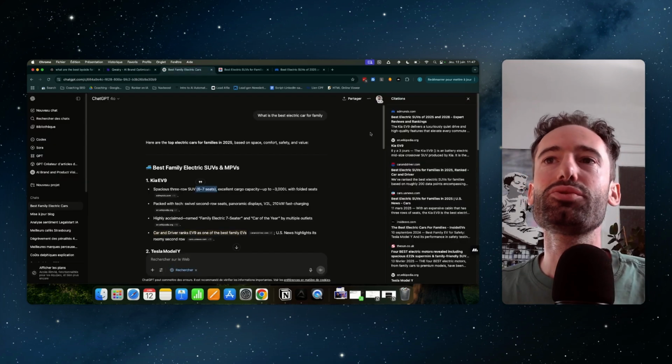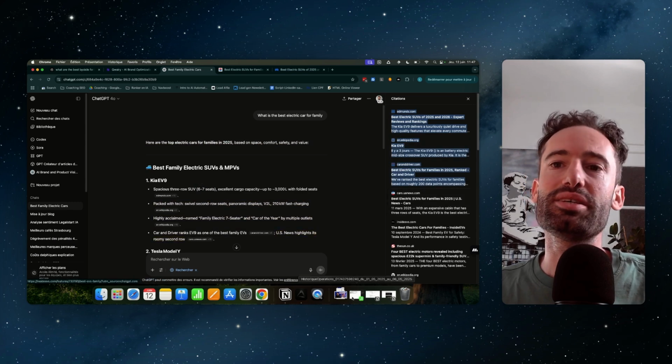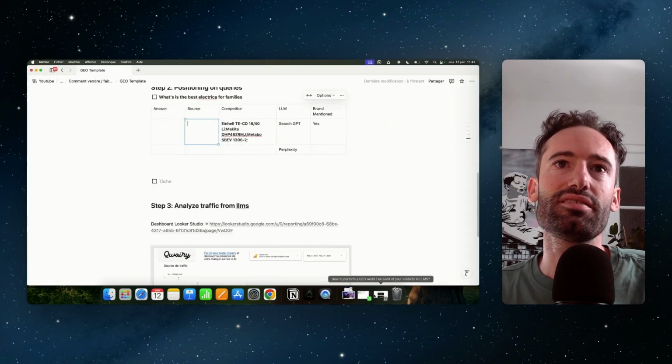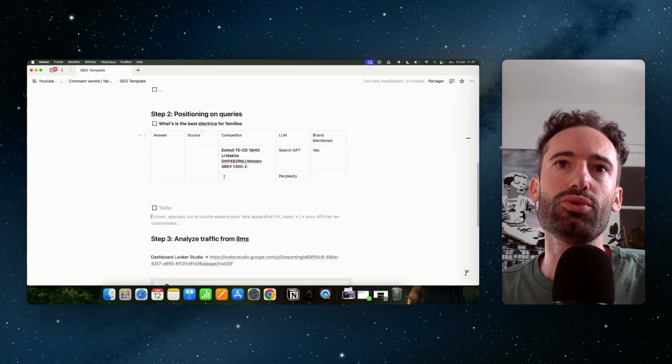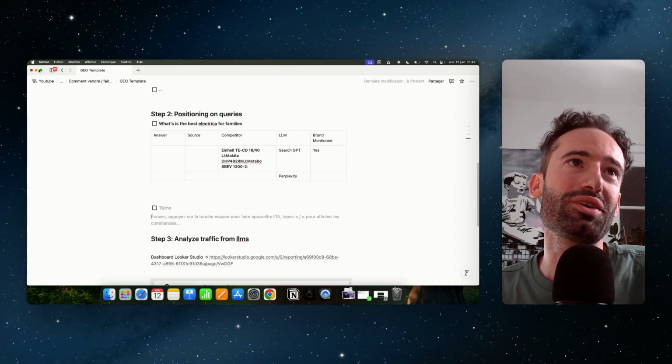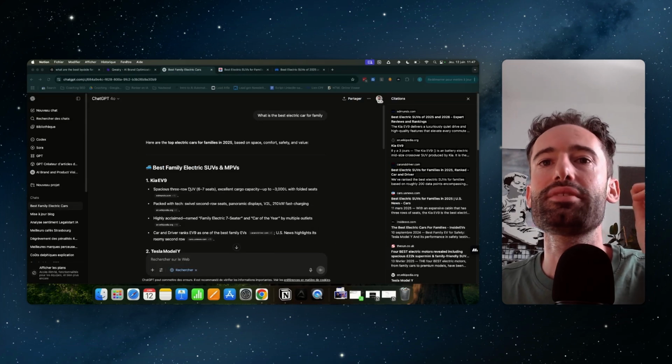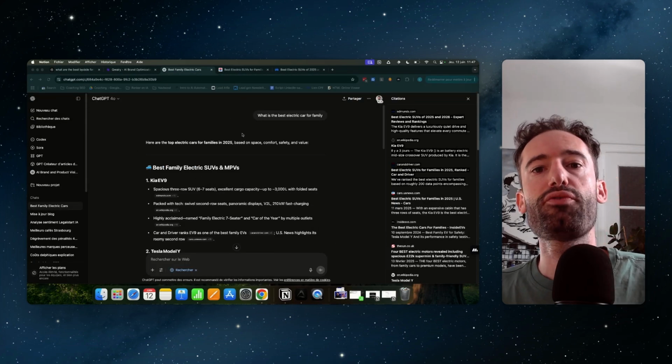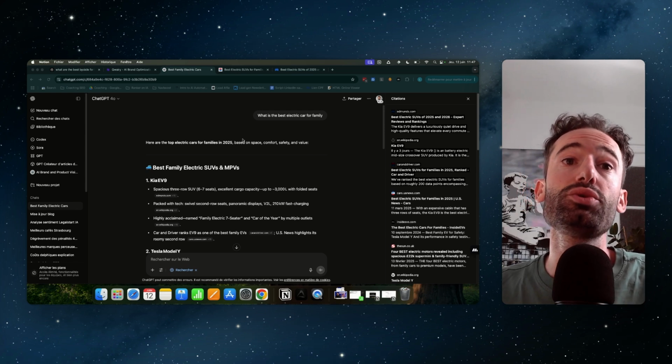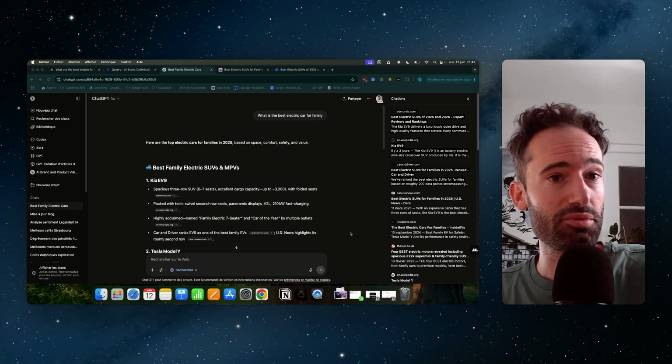All these sources, you could also get them from here. And basically what you do after that is a bit the same as before. You can just add all the sources in here, or you can use Qwairy if you want to save some time. Finally, the last step of an LLM audit is auditing the website traffic that is coming from LLMs.